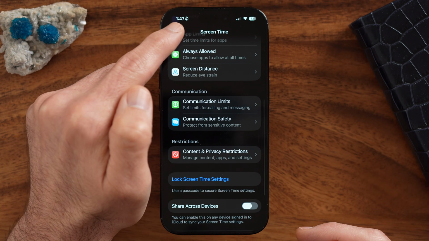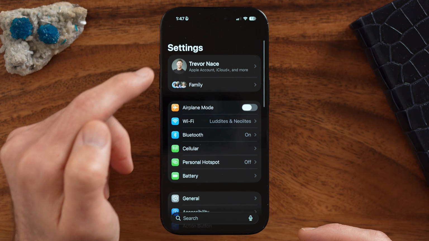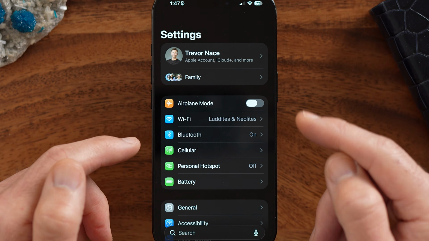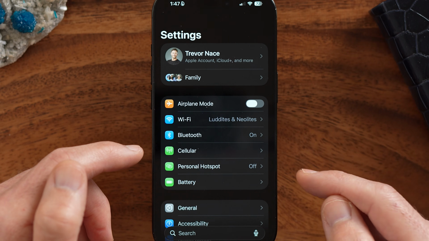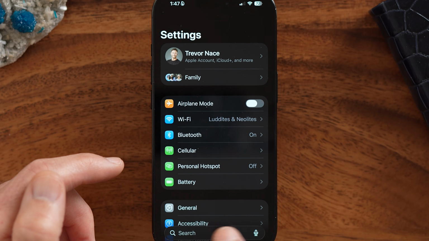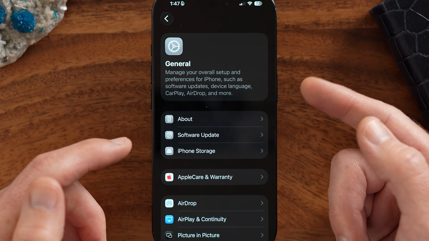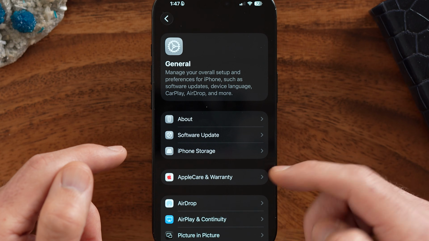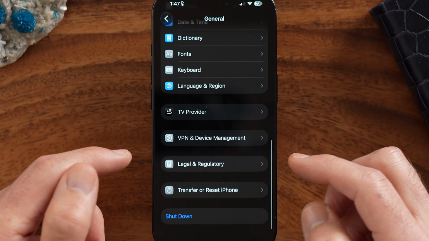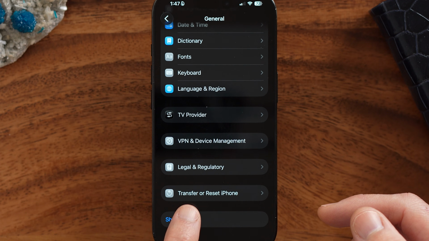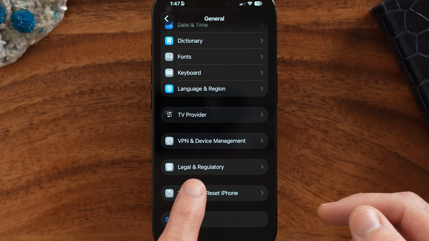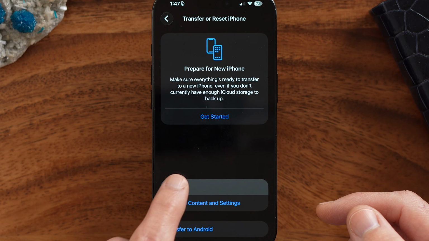Now, the next thing that you can do is go back to the very beginning of your settings. If all of these don't work, from the beginning of your settings, we can tap on the General option towards the bottom. And now we're going to go through the process of resetting all of those location settings. To do that, we'll scroll down to the bottom until we get to Transfer or Reset iPhone. Just tap on that and then tap on Reset.